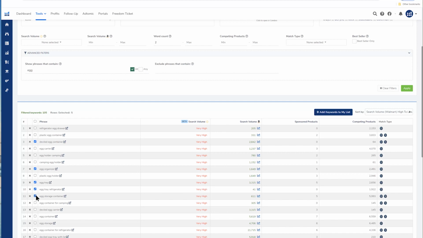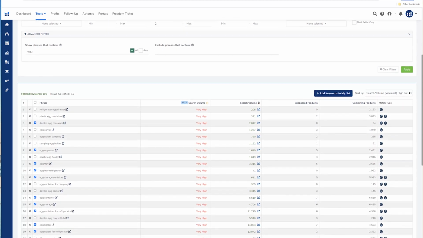Egg storage container, yes. Egg container for camping, no. Deviled egg carrier. It's not a carrier, although it does look good to display deviled eggs. Skip it. Egg container, egg storage, egg container for refrigerator. Deviled egg tray with lid, we're not going to do because we don't have a lid. Egg holder for refrigerator. I think that's a good list of keywords.